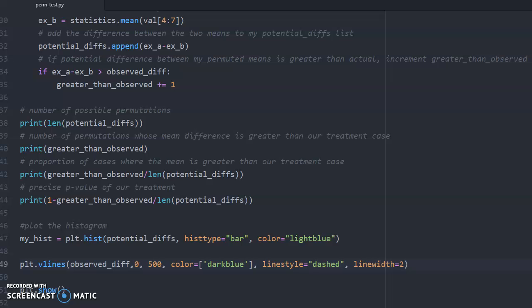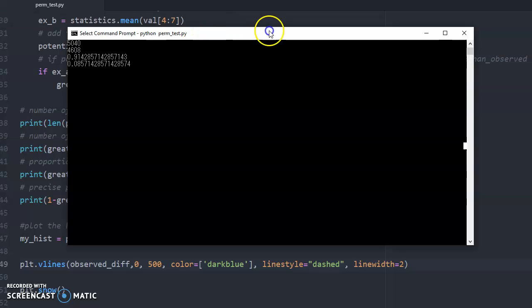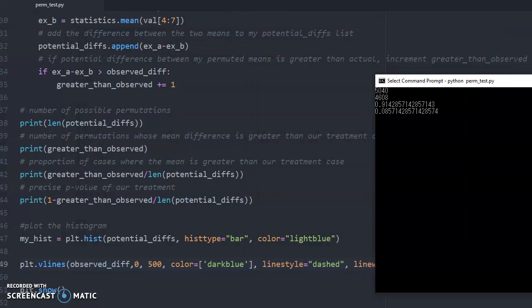Whoops, how can I show my window here? Okay, so here we go. I'm just going to pull this over here.